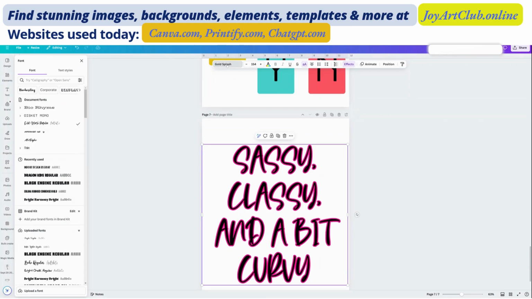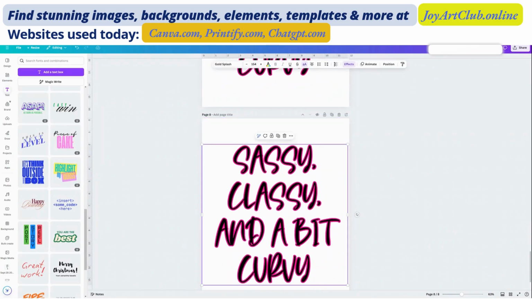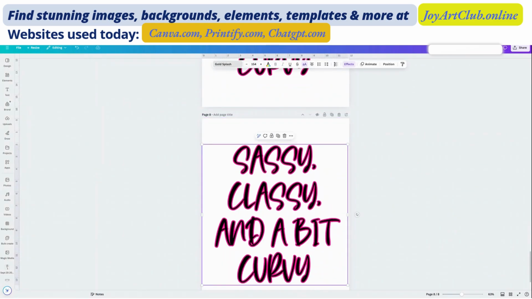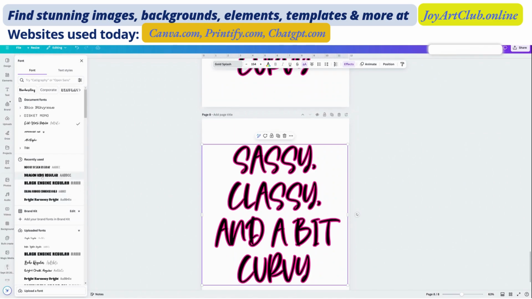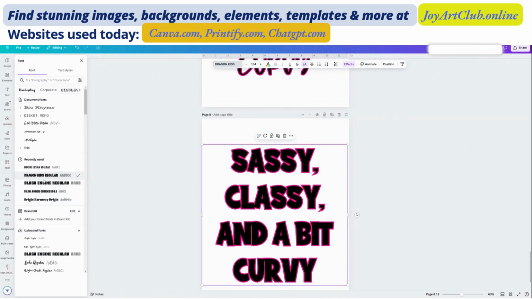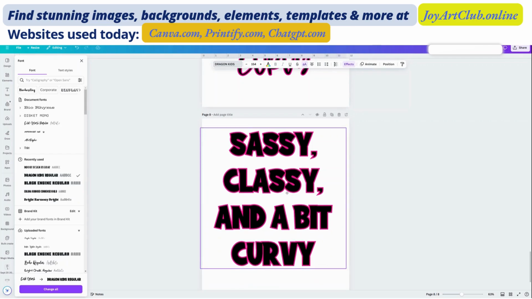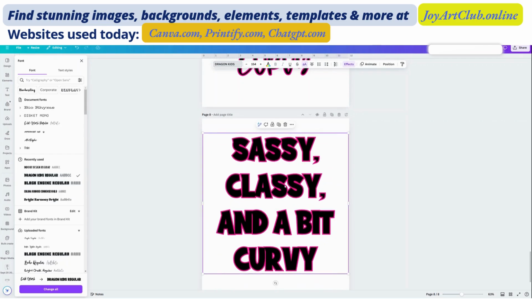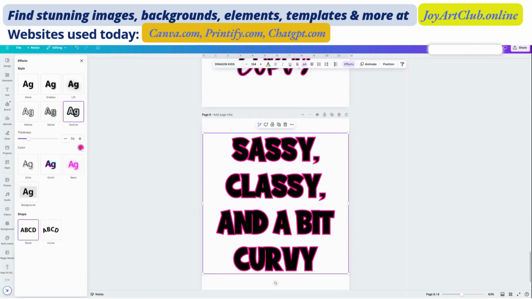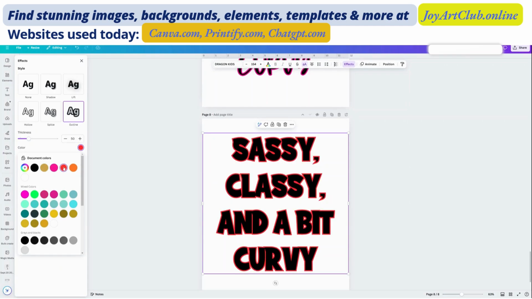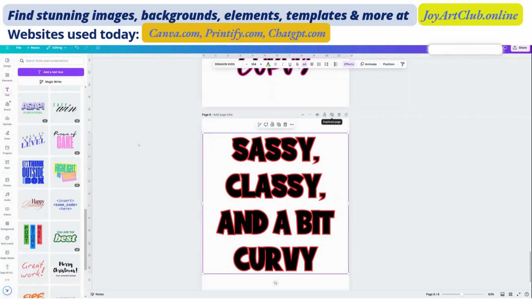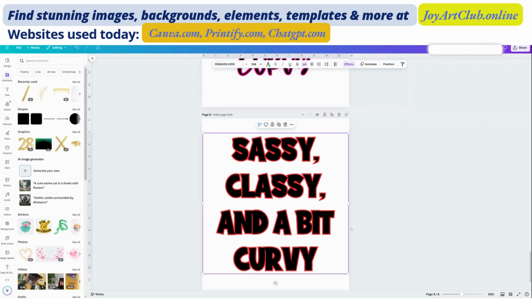You could change the font. You could keep this and you can duplicate the page. Now go down here and you can change the font to something different if you like. All right, so I like that one. We can change the outline on the effect, or you can remove the effect, however you like to do it. So there we go. You can add some elements to it if you want.